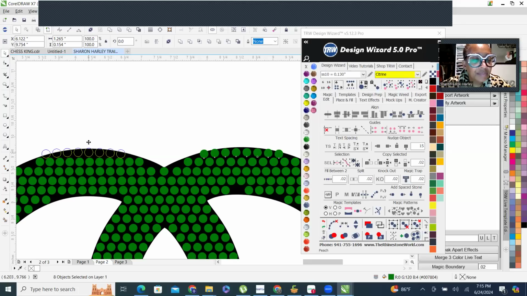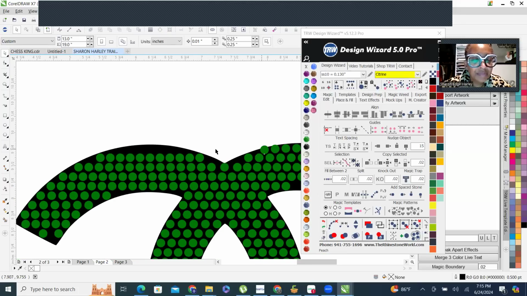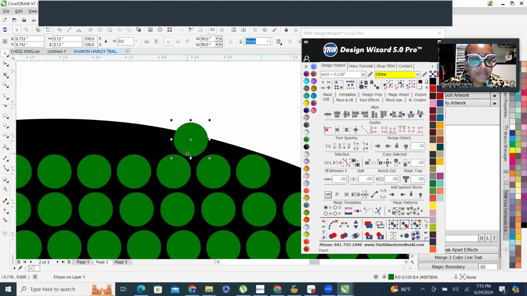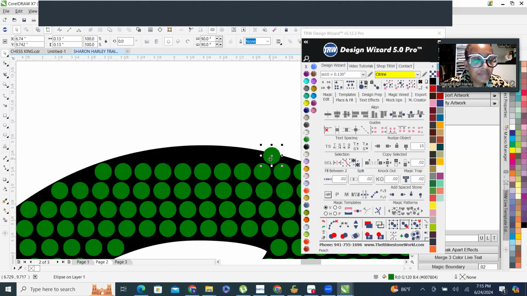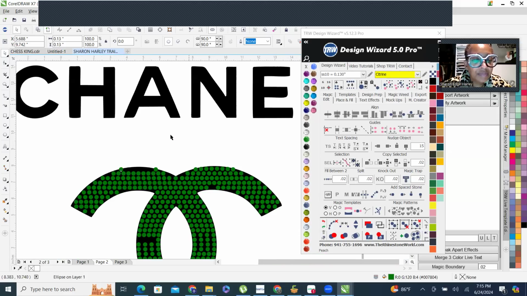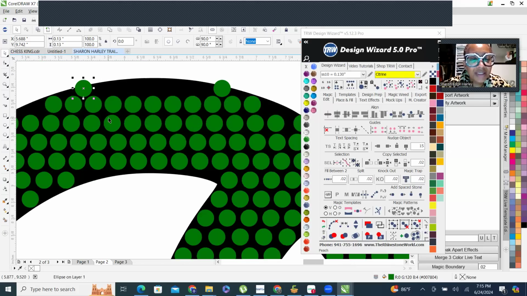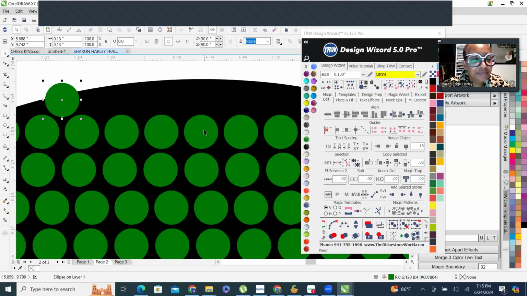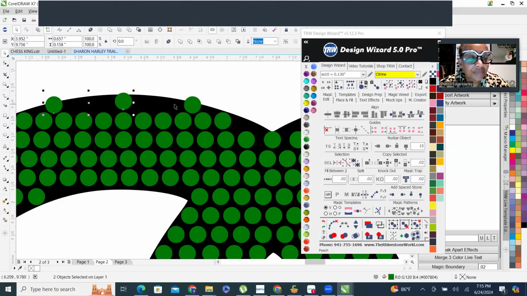Nope. Didn't work on the other side. So that means we're going to have to just make our own curve once again. Boom. Somebody must have made this. Somebody made this Chanel. This isn't an original one, because it would have been symmetrical. I thought so. Boom, boom. Shift and clear the path.